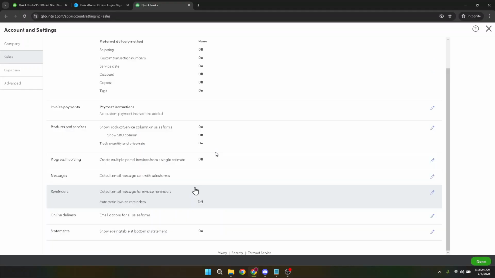From now on, all invoices you send will include your updated message. And that's it. You've just customized your QuickBooks invoice message in under a minute.